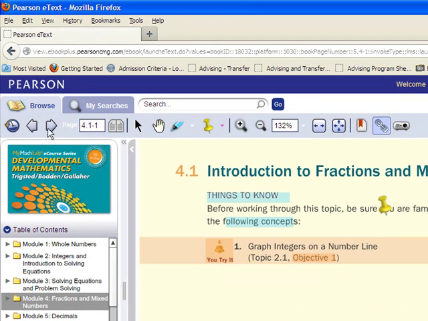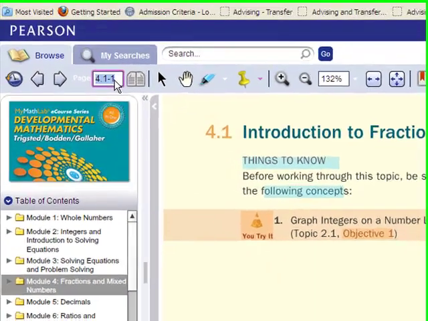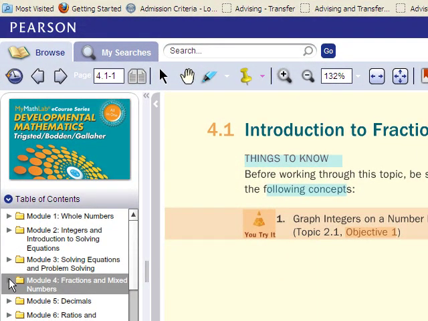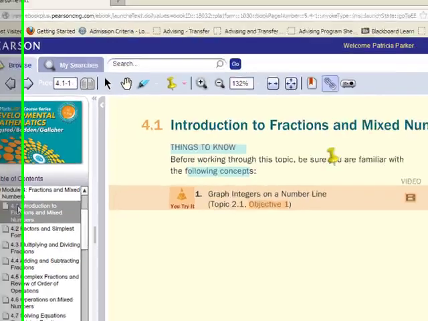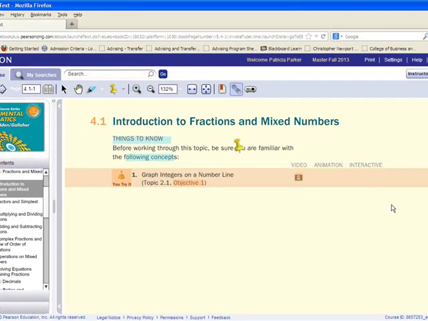I was just doing that with these arrows. So these arrows will take us page to page, or if you know exactly what page you want, you can also type it in here. If you're trying to jump to somewhere else in the textbook, you can also navigate directly around the book. We know that it is chapter 4, section 4.1, and I can click on that and it would bring up this screen.